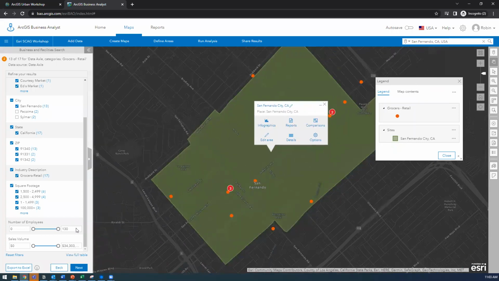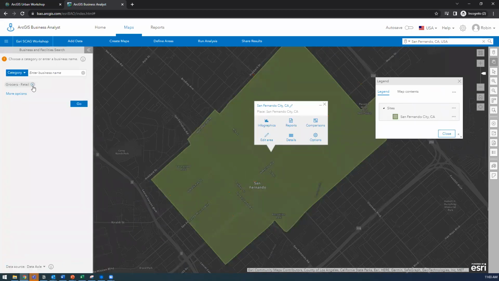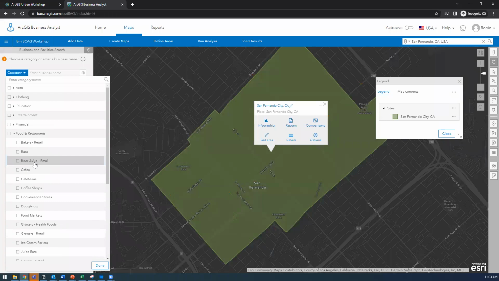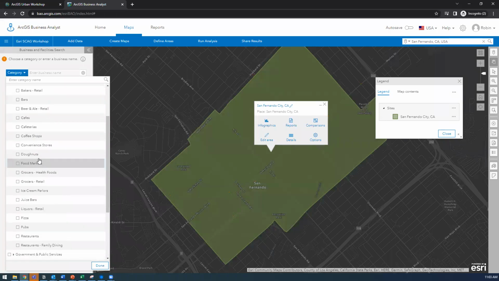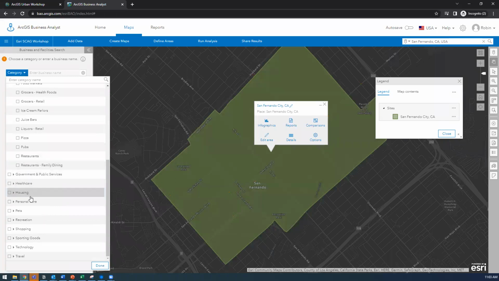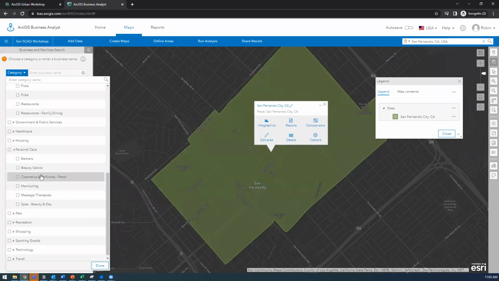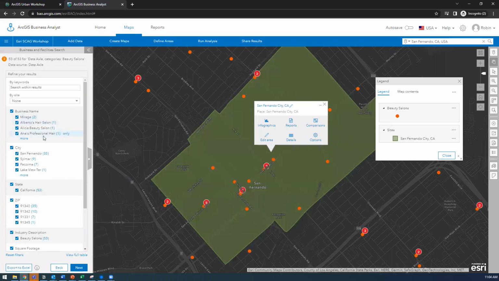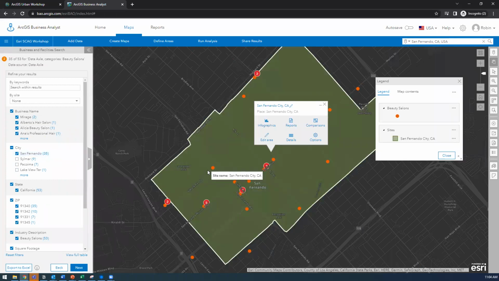So let's look at another type of business. Let's click the back button, take out retail grocers, and explore another category. You can do whichever one you're interested in. I'm going to do personal care, and let's just see all of the beauty salons within San Fernando. I'm going to click beauty salons, click done, and run go. All right, that's interesting. There's 35 in the city of San Fernando. Very interesting. That's a lot.